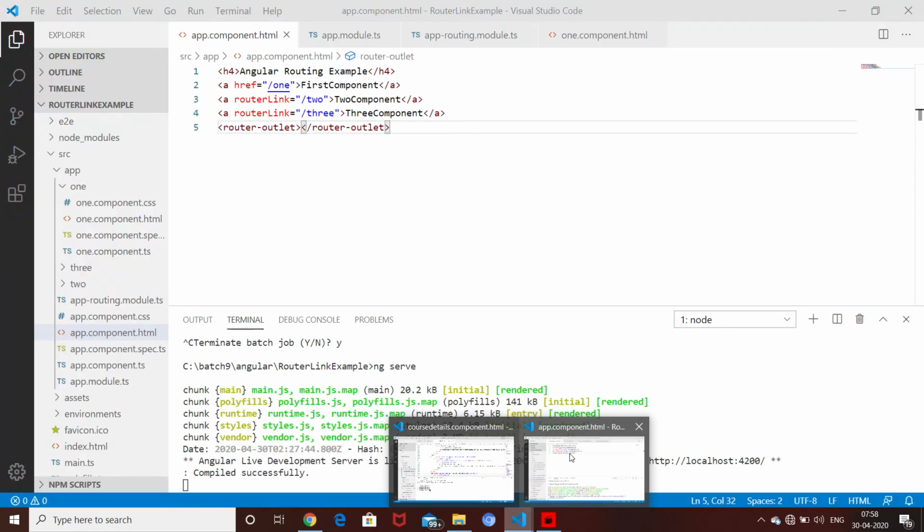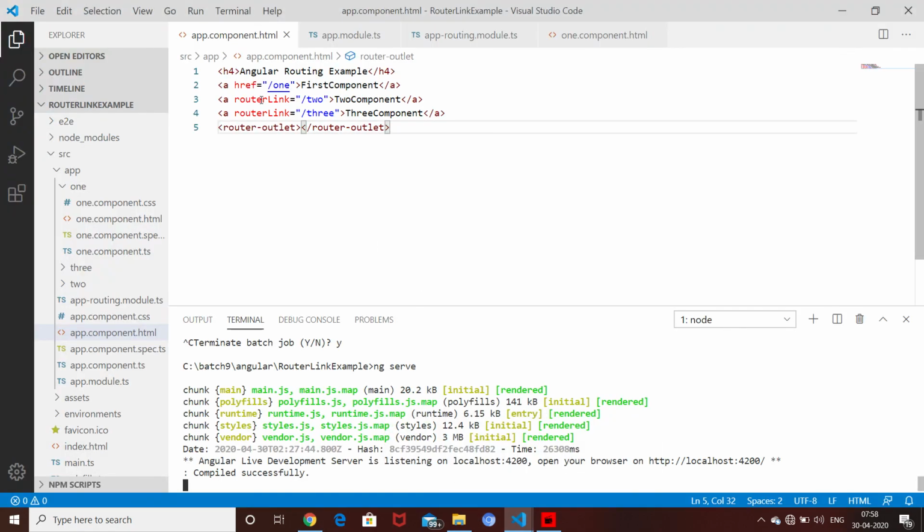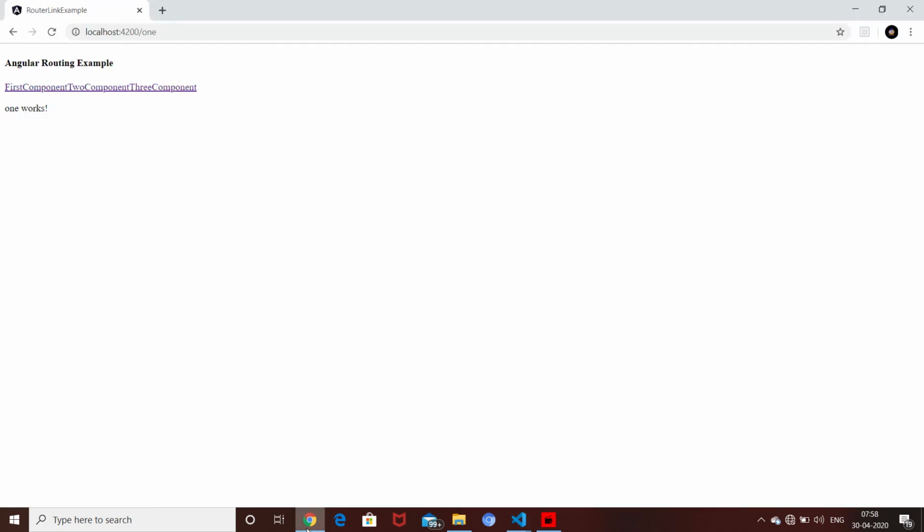So here I'm also using a routerLink. Now observe what is the difference between routerLink and that one. Okay, now it works, right? Just clicking on that one works. Here, whatever data is there, it is not refreshing; only the component information changes, and the page itself is not refreshed.